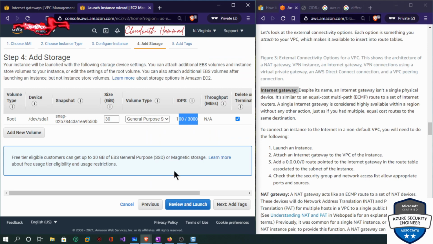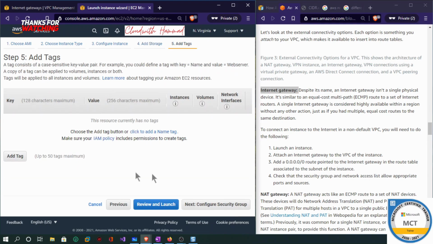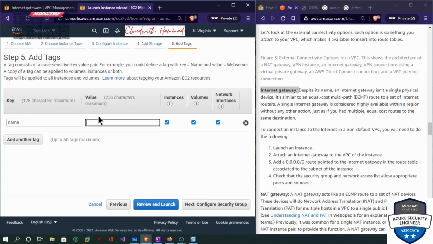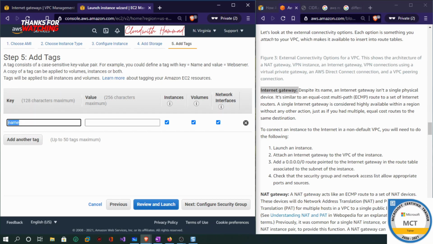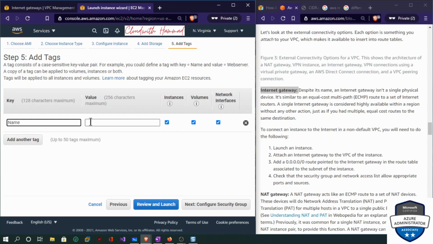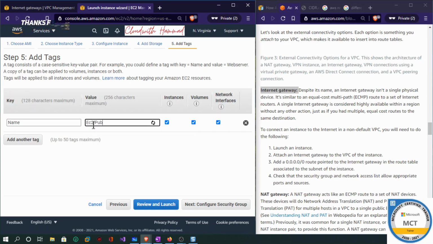Anyways, so go back here, click next. For EC2, actually, you would go name. This is tagging. EC2 public, and click next.